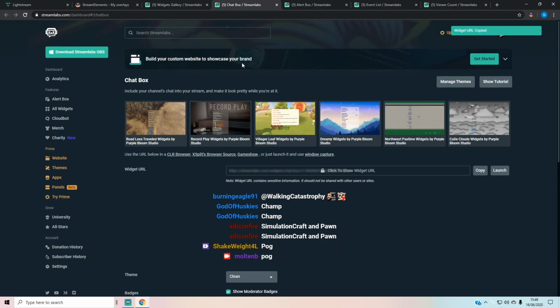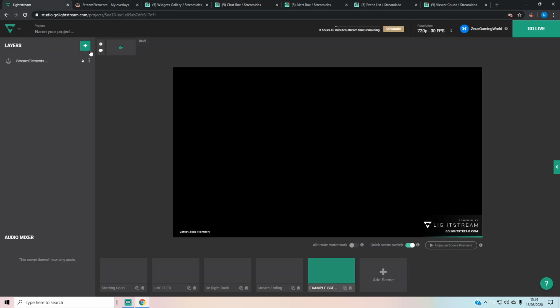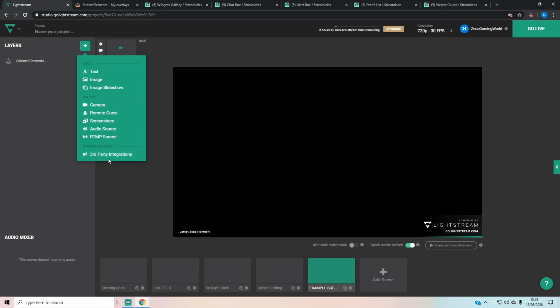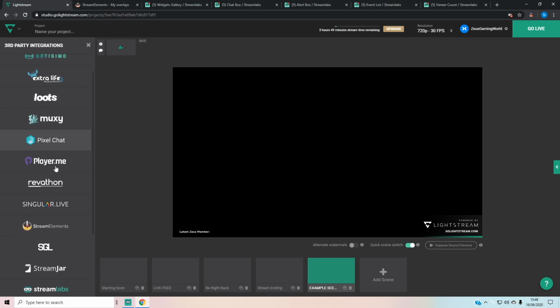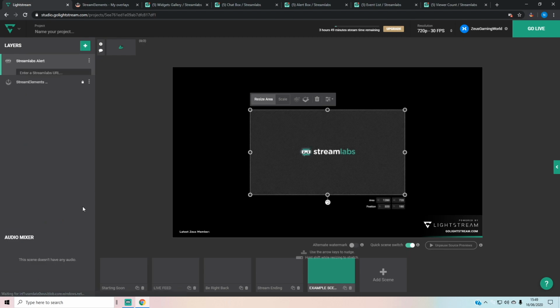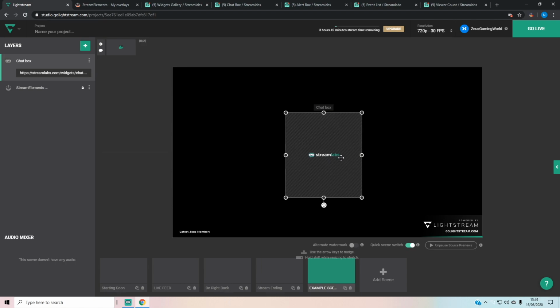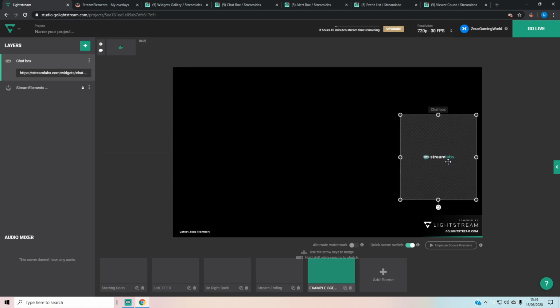When you've got this exactly how you want it, you just need to copy that URL, which is here hidden, come over to LightStream, and come back to third-party integration. Remember that this time we're actually using StreamLabs and we're not using StreamElements. Again, Control-V and enter, and that will populate our chat box for us. You can see here that our chat box is loaded. Now, you're not going to see anything here at the moment because no one's typed in our chat room, so it's not actually going to work.